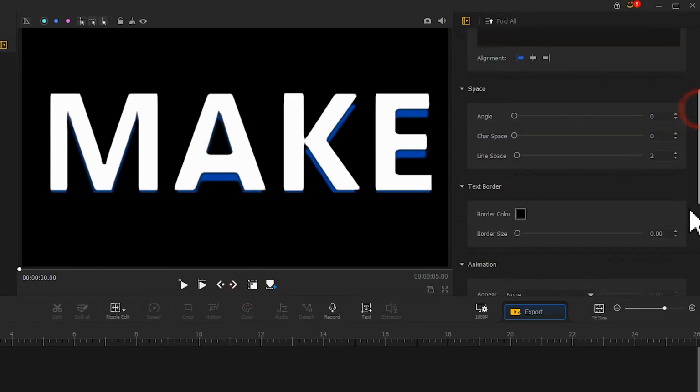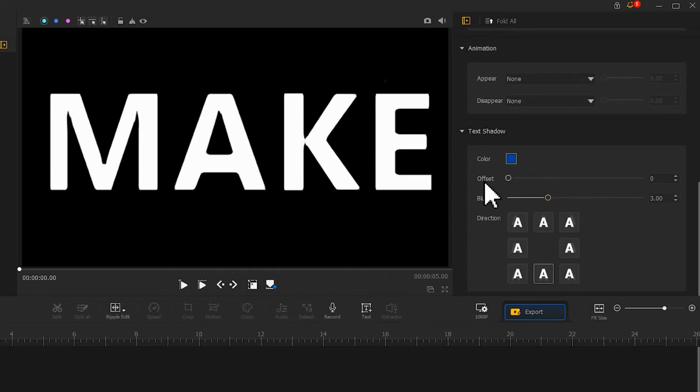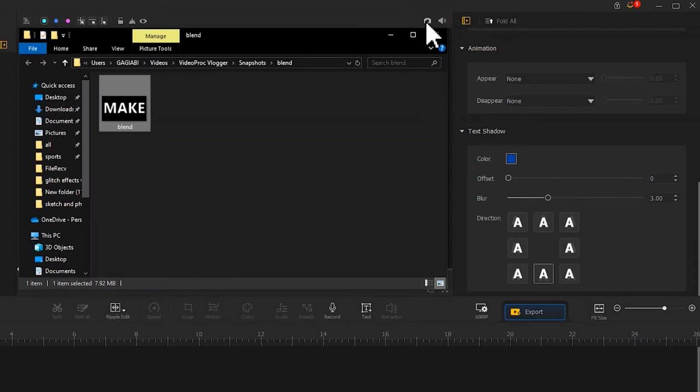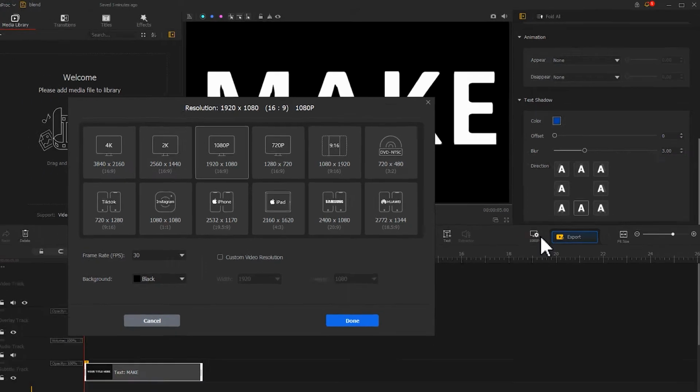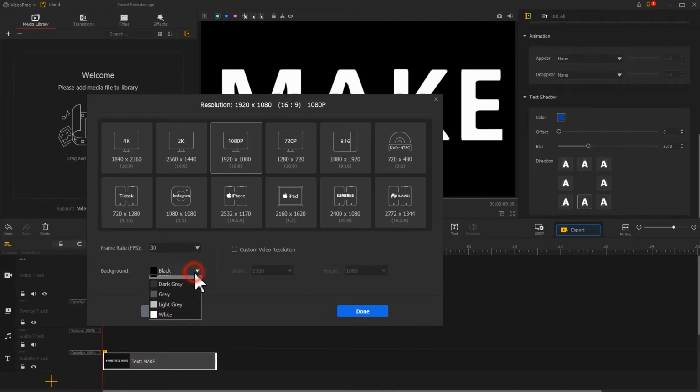Remove the shadow in the text shadow area. Then, click on the camera icon in the upper right corner of the preview window to generate a screenshot and obtain a text image. Return to the main interface, find the button, and click on it to go to the background bar and change the color to white.